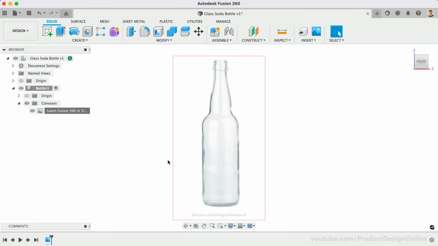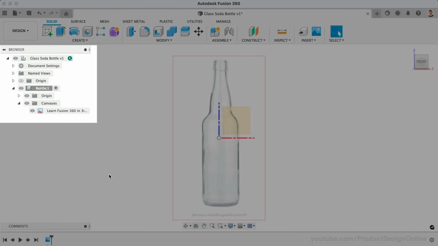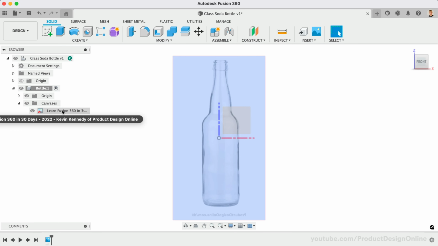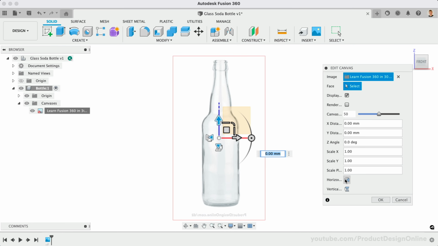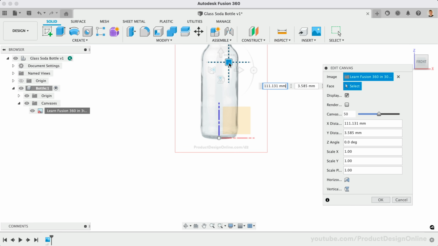Fusion 360 automatically hid the origin planes, so let's turn them back on by selecting the eyeball icon in the browser. You'll see that the origin is currently in the middle of the image. Generally, I like to move the image so the bottom aligns with the origin point, making it an easier starting point. At any point in the design process, right-click on the canvas in the browser and select Edit Canvas. We can then use the center square to freely move the image around. Align the bottom center of the bottle to Fusion 360's origin point, then click OK.